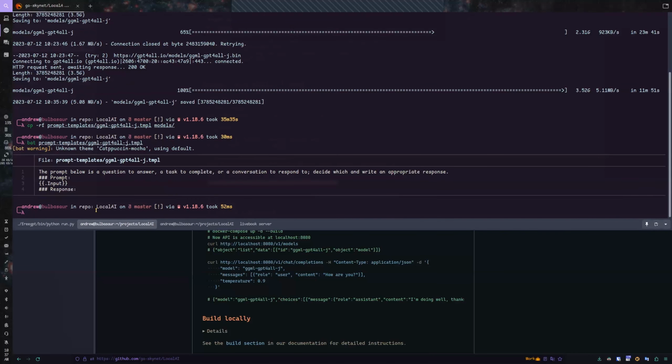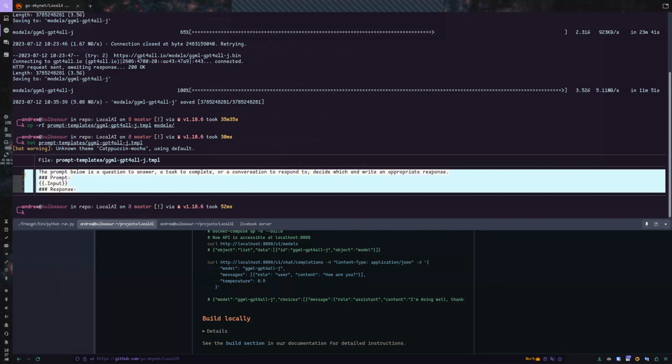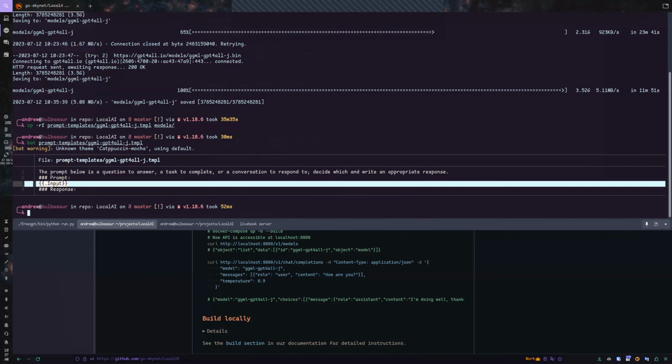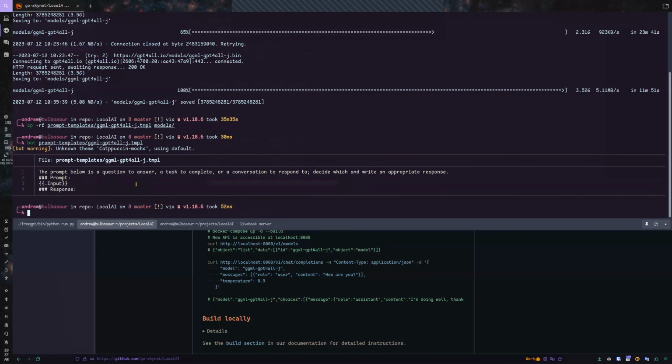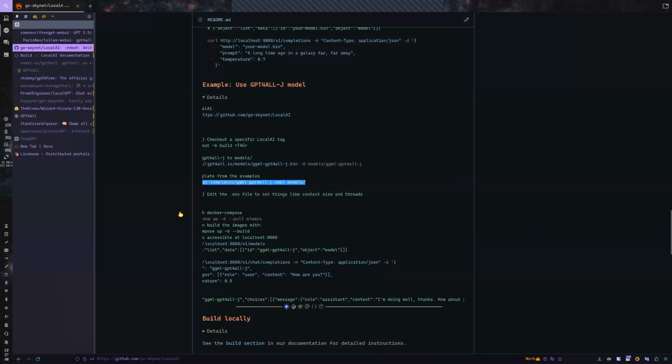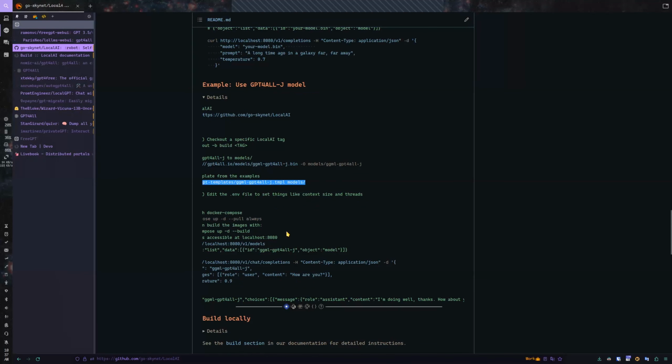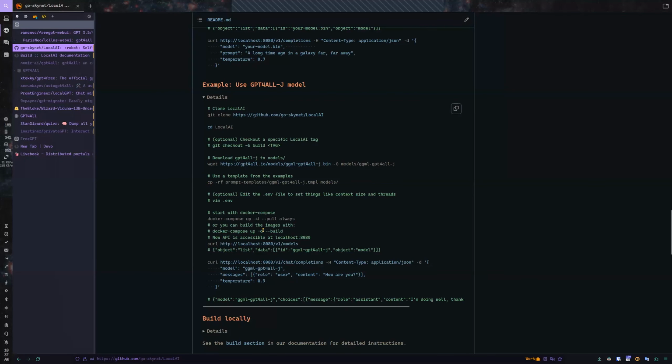It just looks like this. You can edit these, but this is the prompt that gets sent with your question. So you put in this and this gets sent over. But yeah, that's basically it. So now I should just be able to, let me see if this will actually work now.